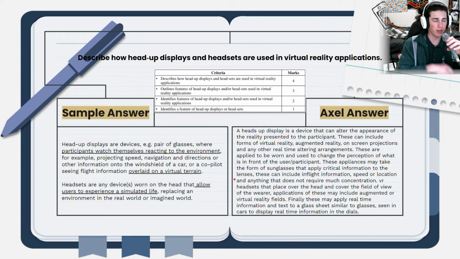As if something's right in front of you, you're going to be looking at it quite a bit. So it cannot take too much focus off of what is directly in front of you. VR headsets that are placed over the head cover the whole field of view of the wearer. Applications of these would include arrangements of virtual or augmented reality fields. So, experiencing a simulated life.